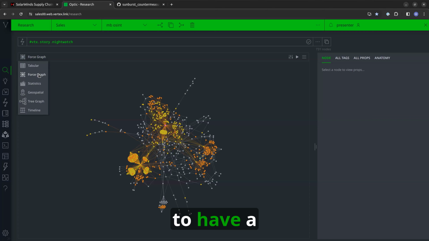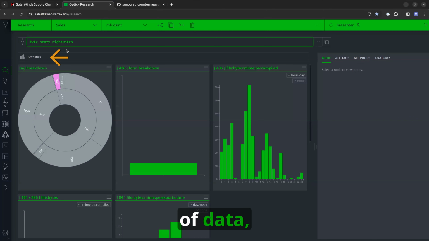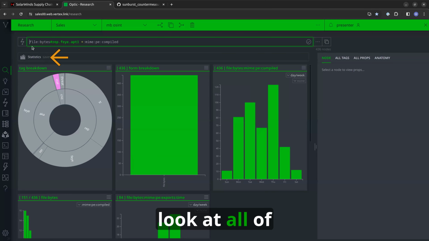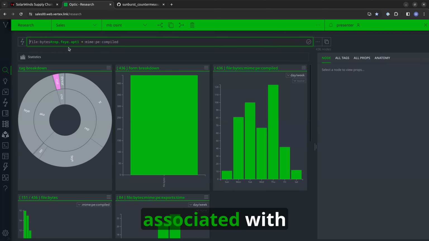If I wanted to have a statistical breakdown of a certain set of data, I can always use stats mode. For this, we'll take a look at all of the file bytes nodes that we have within this cortex that FireEye has reported as associated with APT1, and we're specifically interested in those that have compile time data. Now, stats mode will take the results of this query and display it in different statistical projections for me.